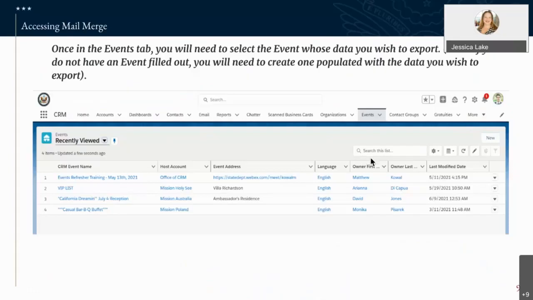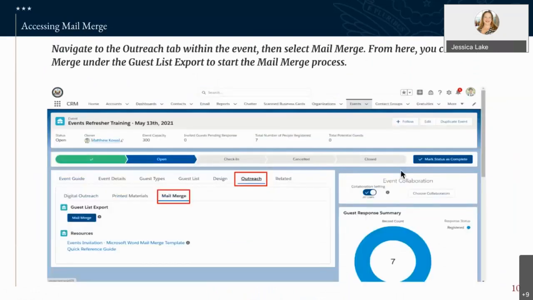And actually, this should be when you're pretty much ready for everything. Have all your guests that you want to invite. You make sure your event's all ready to go. Search your event, find it, go to it.